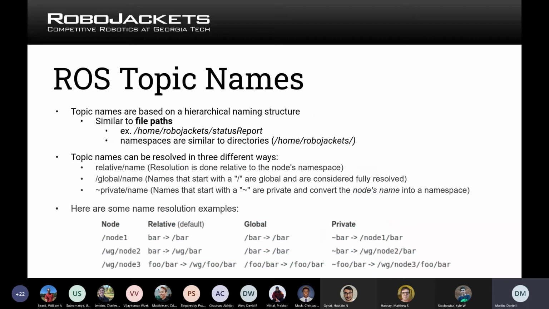So let's talk a little bit about topic names. I said that they have to be unique, and the naming convention follows a hierarchical naming structure. If you're familiar with how file path naming works, it's very similar to that. If I was to give you this in a file path, you would say that home and RoboJackets is some sort of directory, and robots status report would be some type of file. These things that we would think of as directories, we call namespaces in ROS. So home RoboJackets we would consider a namespace.